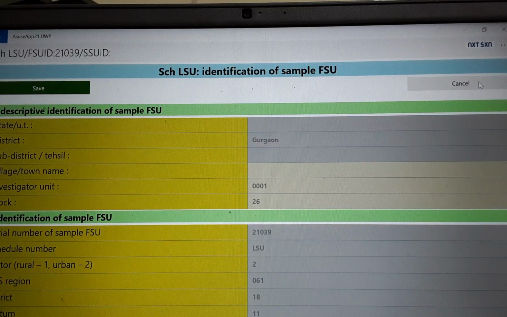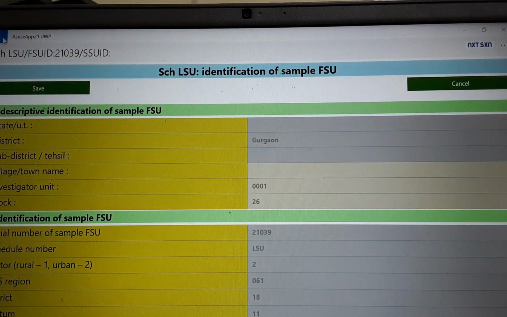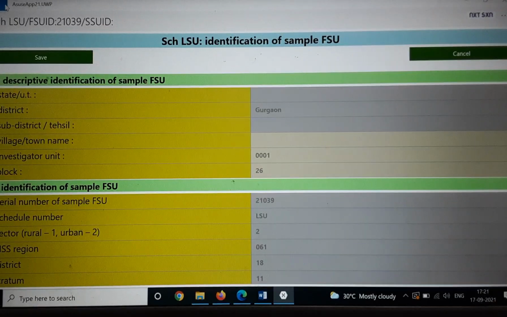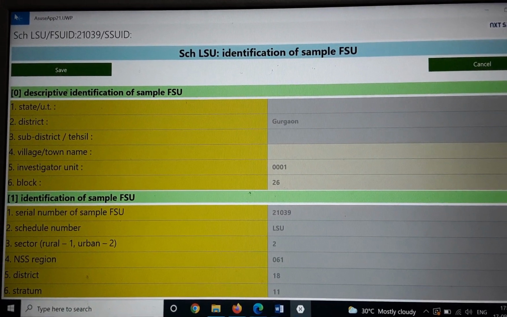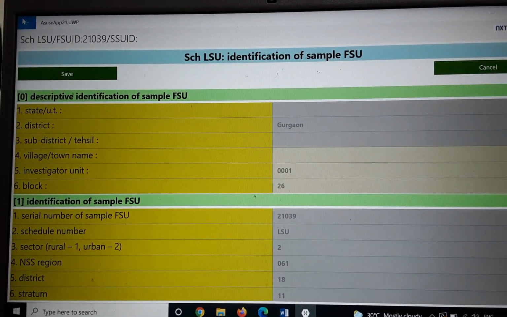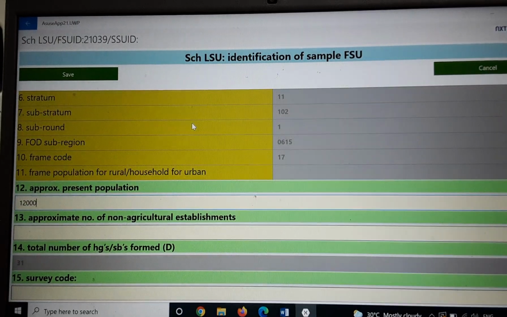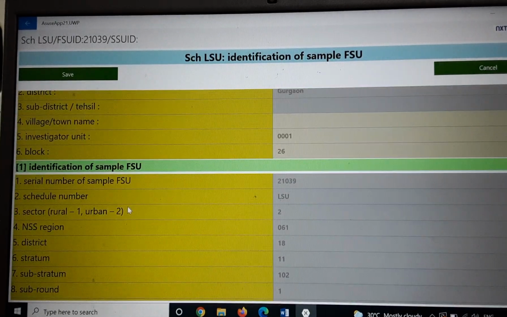Now the next button is the cancel button. This button will allow the user to remain on the same page. And then this is the back arrow button, which will take the user to the immediate last block. So these are basically the 4 buttons that will be there on each and every page of this package, and will facilitate the data canvassing.